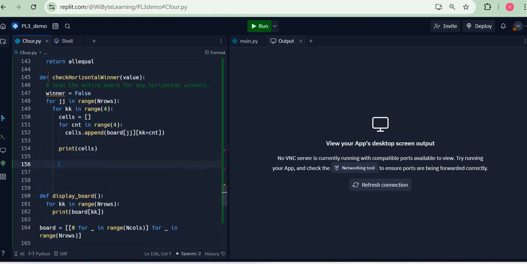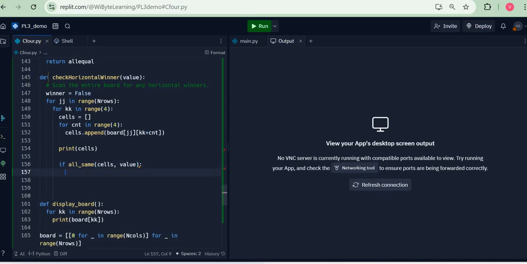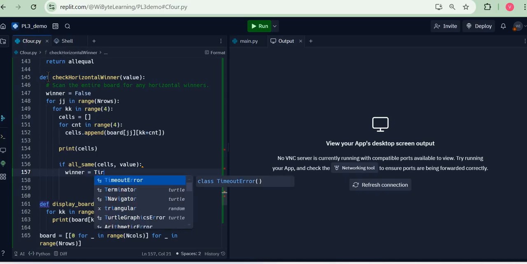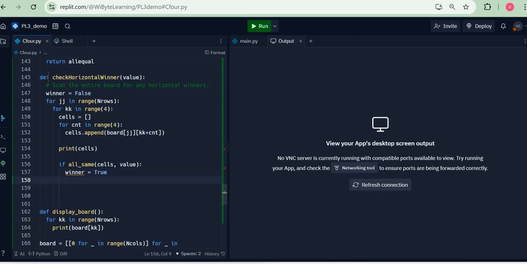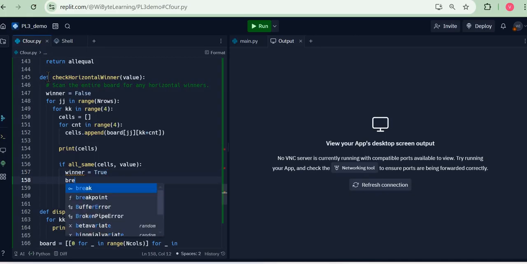And then having formed the cells, I just ask myself if all are the same in the cells and the value. So the value comes from the outside. If this is the case, well, then I have a winner. I set winner to true. And of course, once I have found a winner on a given row, then there's no need to search further on that row. I will just put a break statement.